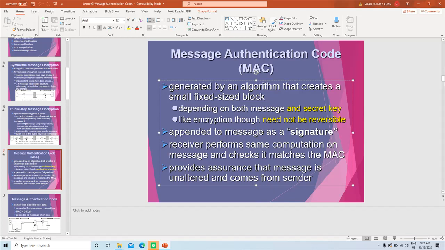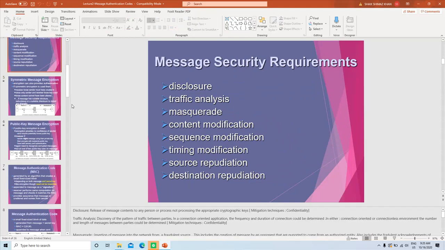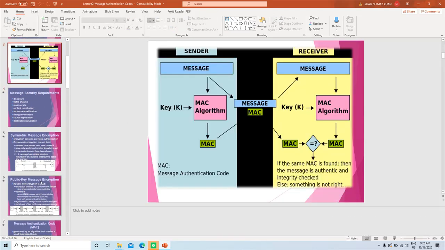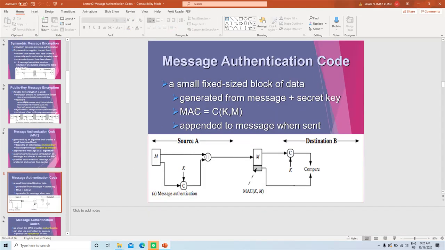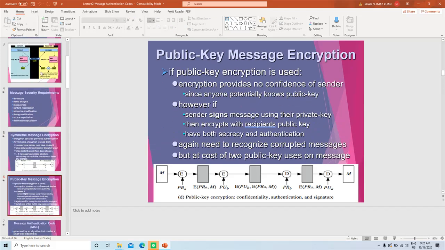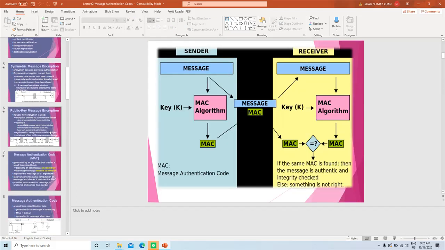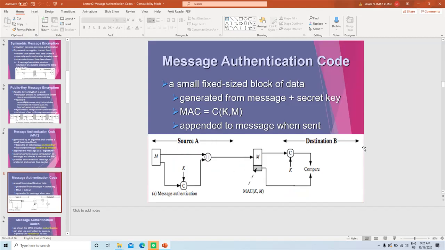So whatever I have explained now is described here, and the same concept that I have already explained is shown using this diagram.